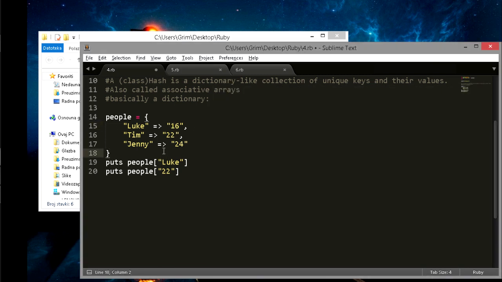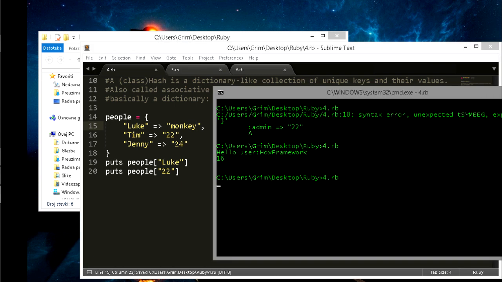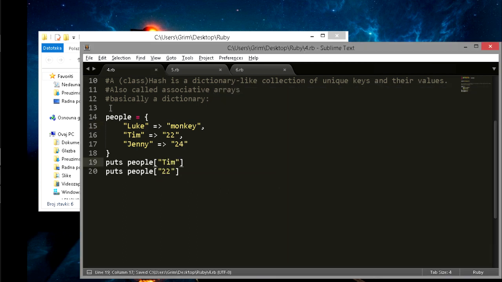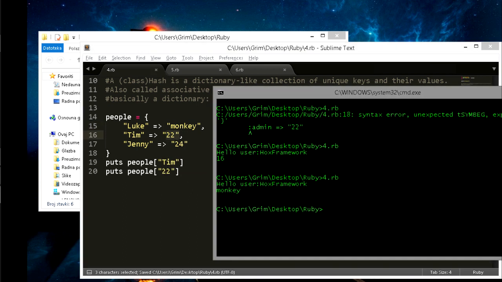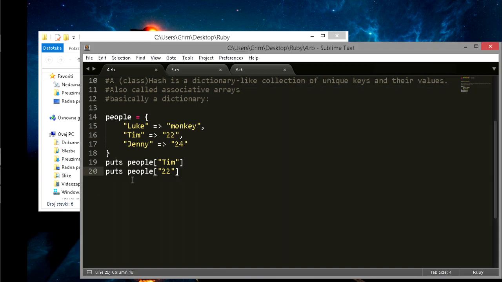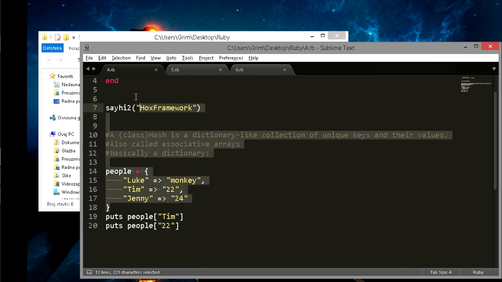But in this case, what if we do, let's say, monkey? And then if we run it again, it's going to say monkey, right? Because Luke equals monkey in this case. We can also do Tim, and it's going to equal, guess what, 22. There we go. But if we do this, it's not going to work. Well, what if we do it? There are other ways of doing this, but this is not relevant right now. I just wanted to show you what a dictionary is and what it looks like.